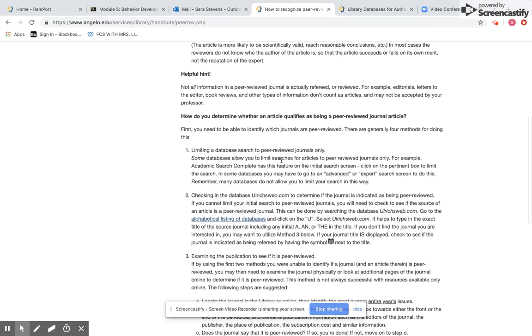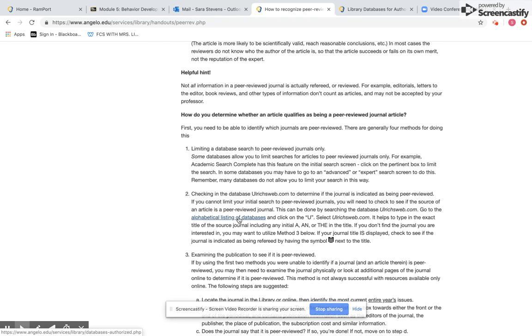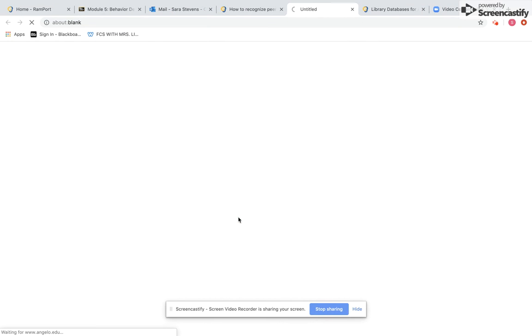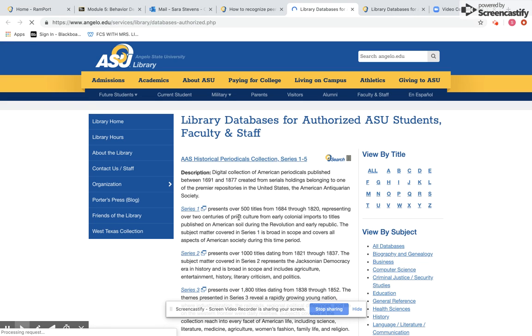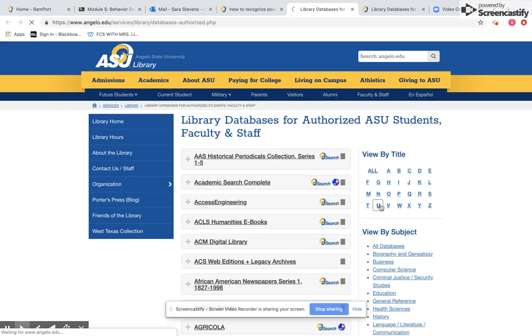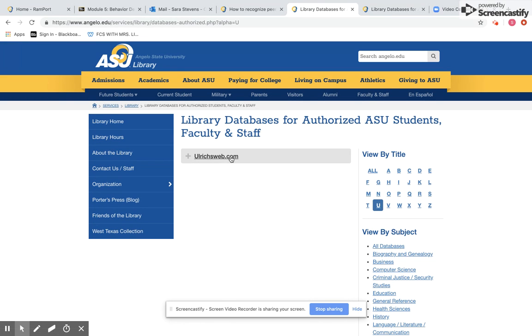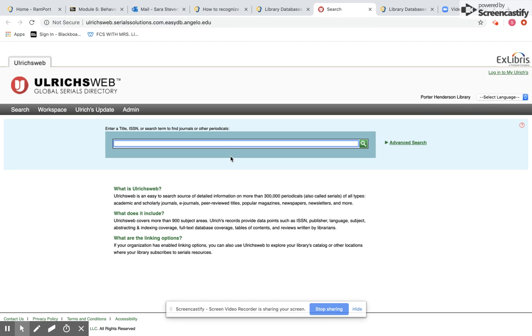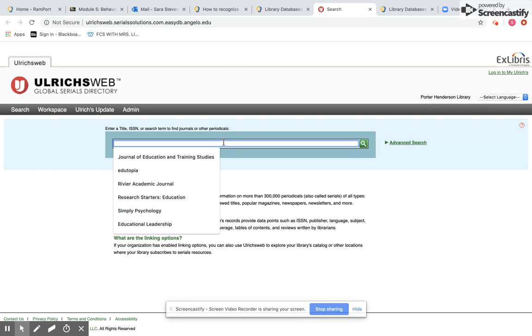And I've used this several times, but you scroll down here and you go to the alphabetical listing of databases and click there. You come over here to the U. I'm not exactly sure how to even say this website, but this is where you click. And then you type in the name of your journal, and it will bring up the journal and tell you whether it's peer reviewed.